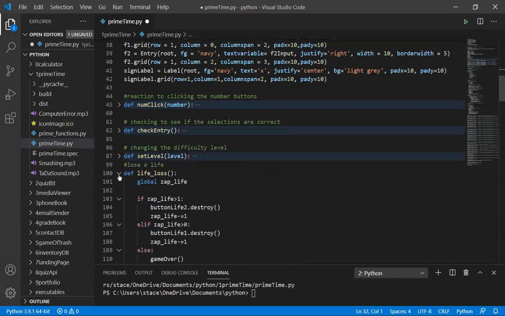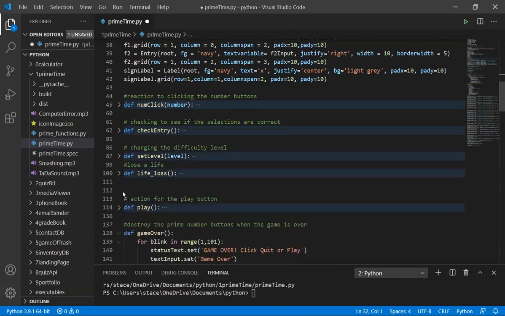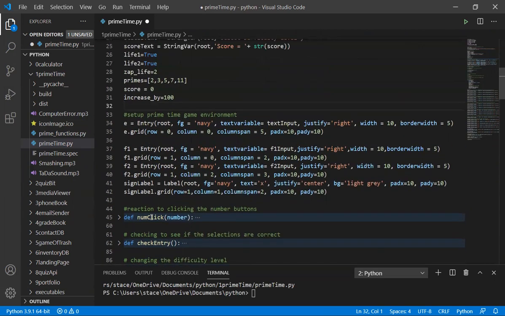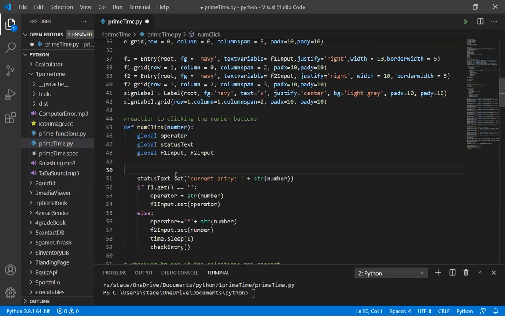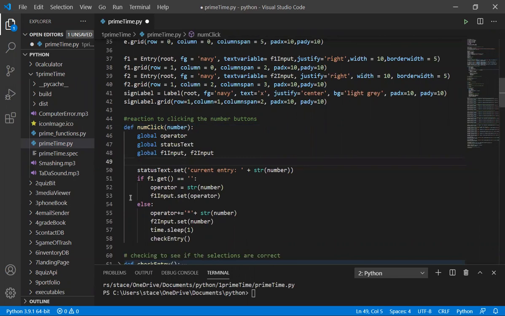Now, very similar to the buttons being pressed for the other game, for the calculator app, we're going to talk about the num click. This num click definition, and I'm going to clean up here as we go along, reduce some space and anything extra. Global operator, global status text, global F1 input, F2 input. We're making all of these globals because we want to be able to access all of these inside of our function.